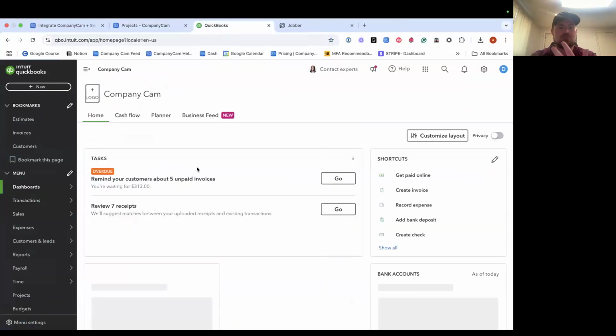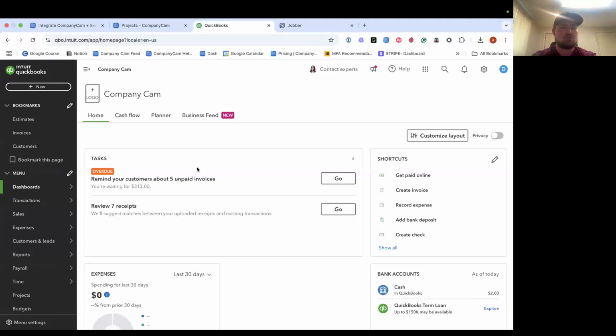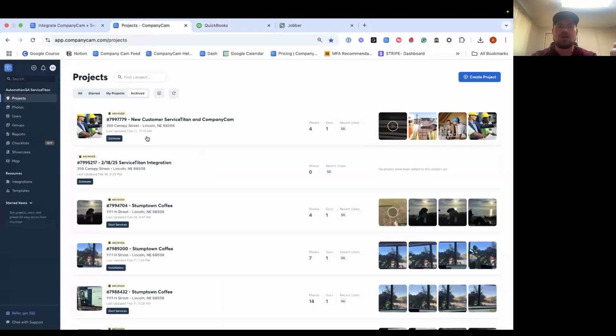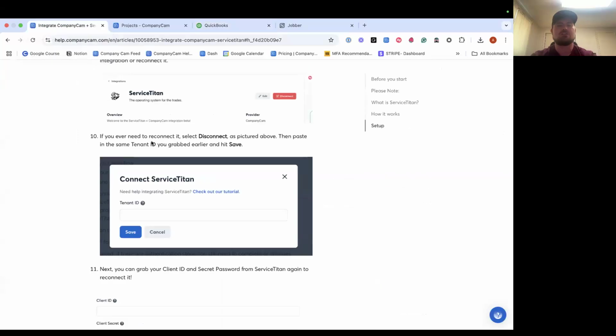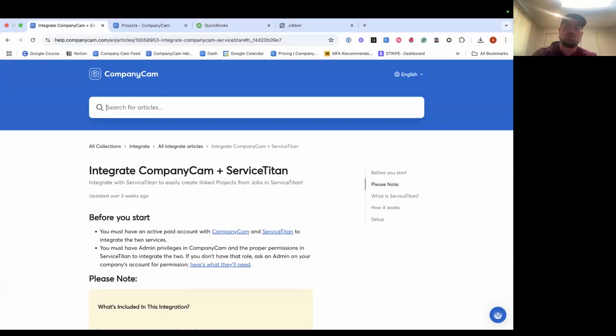I'm guessing most of you probably already use QuickBooks, and so we were really excited to be able to partner with them. Our integration with them is kind of similar to ServiceTitan. It has a little bit more functionality with it. Basically, what it allows you to do is create a new customer, and that'll create a matching project for you in CompanyCam. And then invoices and estimates that you create inside of QuickBooks will also sync over to your CompanyCam project. And so let's go ahead and take a look at that help doc as well.